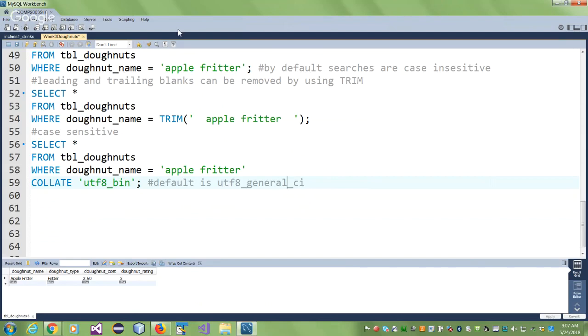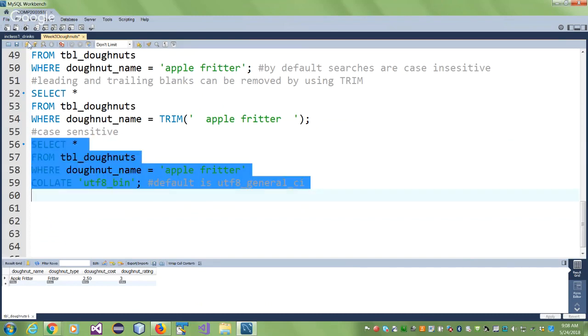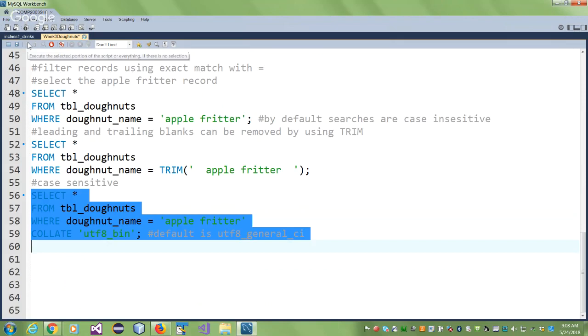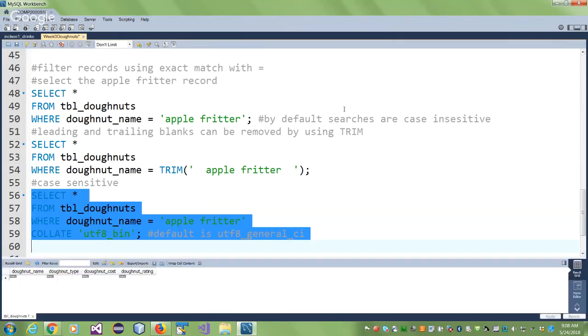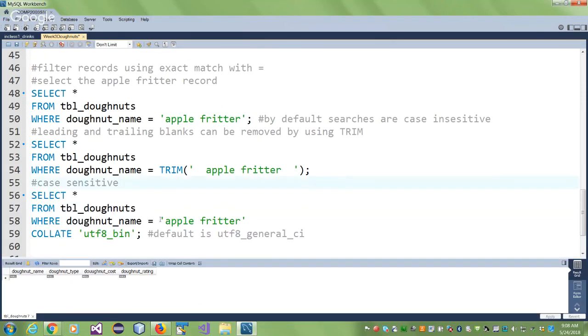That's the default, just for your information. UTF-8 underscore general underscore CI. When I change it, now it won't be able to find apple fritter in your code. You say everything is right. The spelling is right. There are no extra blanks. You can always use trim if you like.